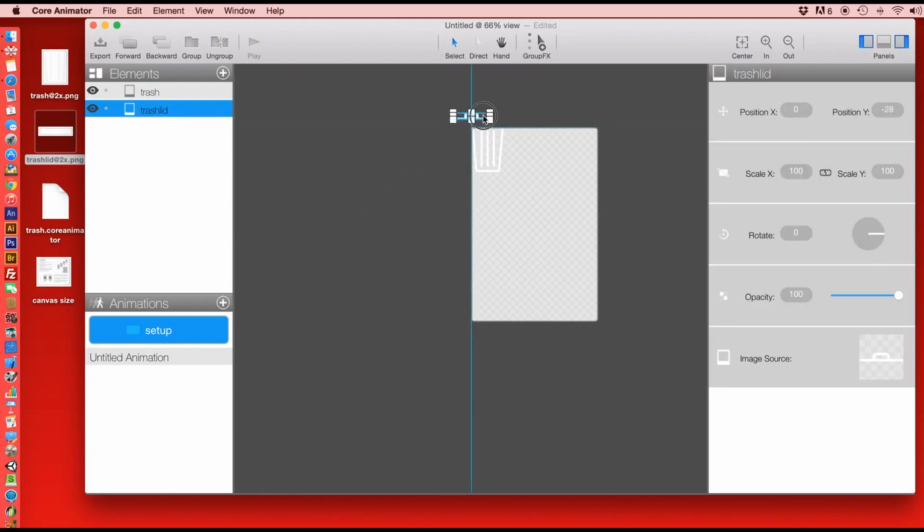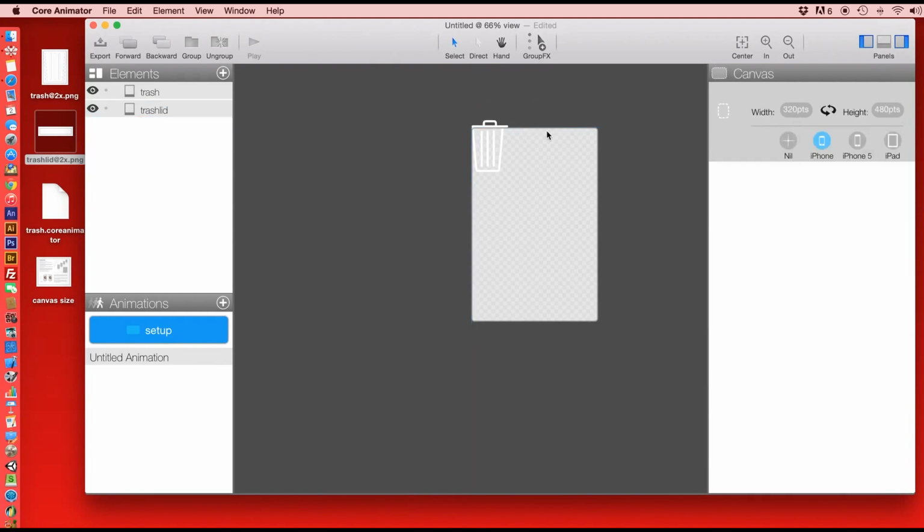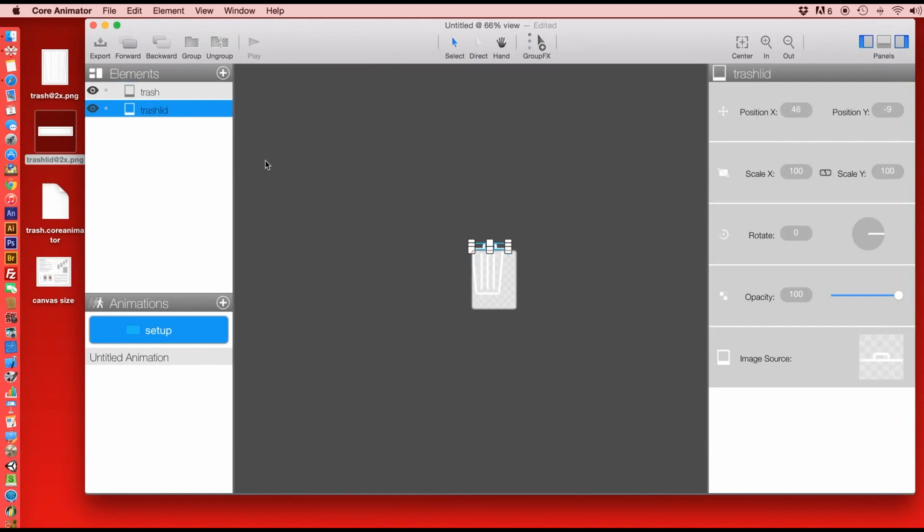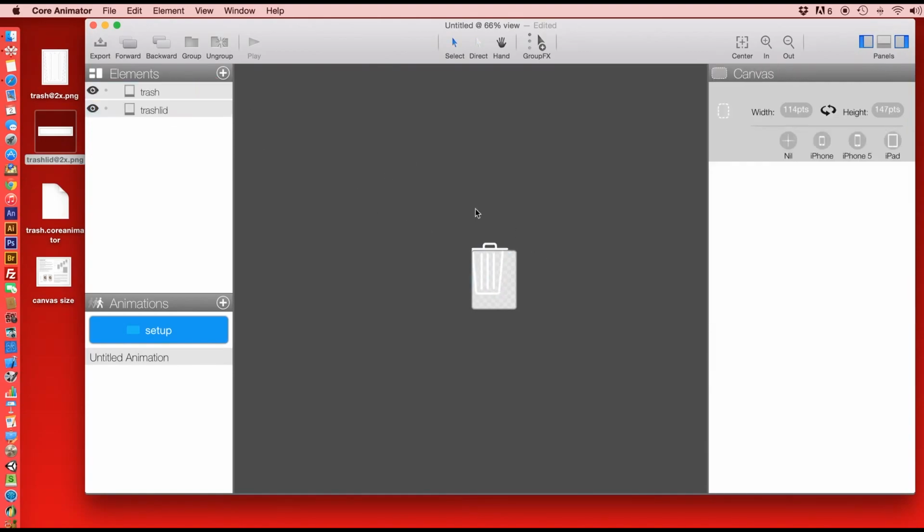So let's go ahead and start clicking and dragging these around. The canvas size for this project, I'm not sure that we'll be using it, so we'll just define it about the size of the whole UI element.